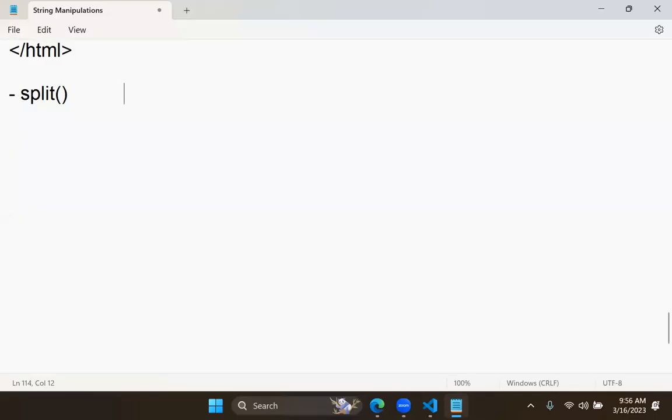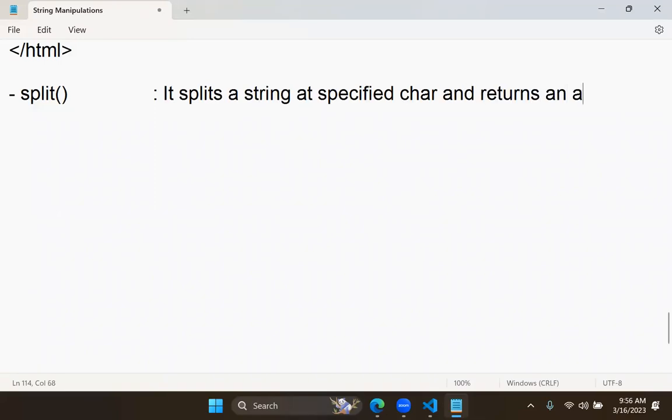Actually, split is nothing but it splits a string at a specified character and returns an array. That means it splits at that character and returns an array. How to deal with an array, I told you the variable destructuring technique that will help you to extract that information. Syntactically, we write it like this.